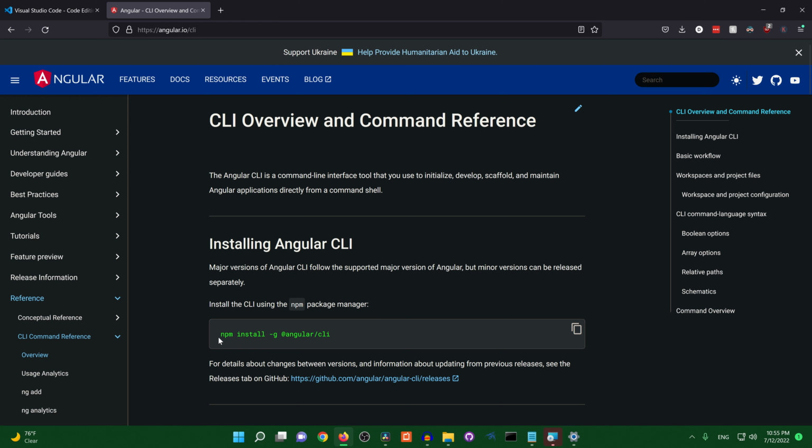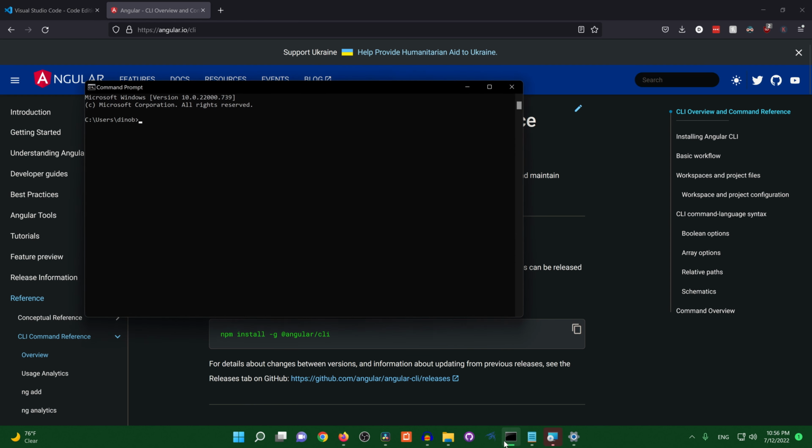You might be asking yourself what npm stands for. It simply stands for Node Package Manager, which is what's allowing us to do all this work underneath the hood. So let's go ahead and copy this command here. We're going to go ahead and open a terminal now. As you can see, I opened the command prompt.